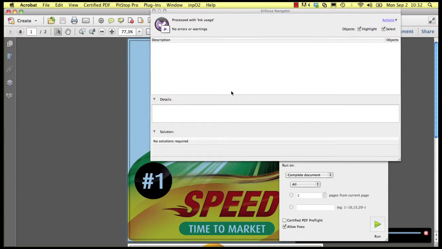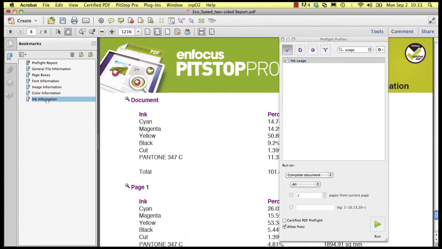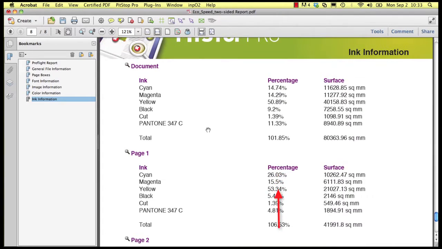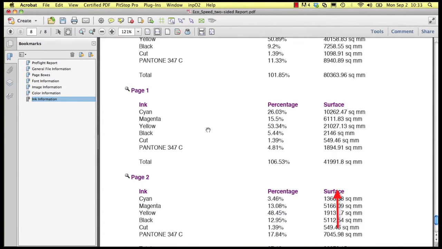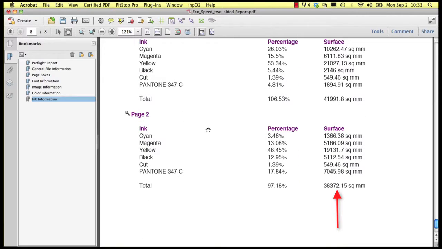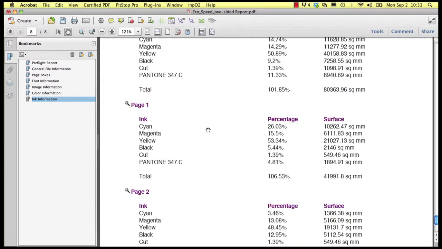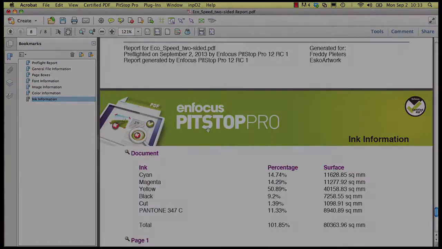in the report. What is actually shown is the ink usage as a percentage of the total surface and as square millimeters, centimeters, or inches, depending on your unit preference settings. The values are shown for the complete document and for each page individually.